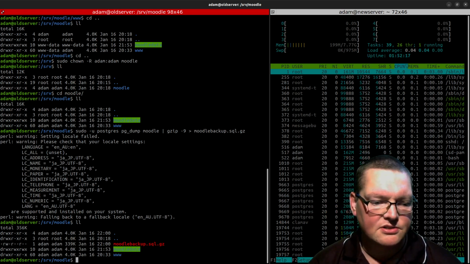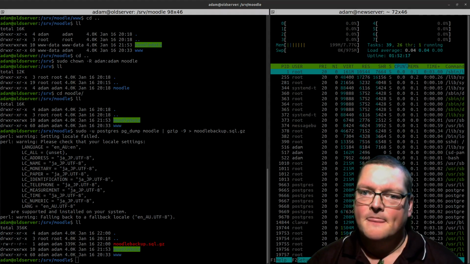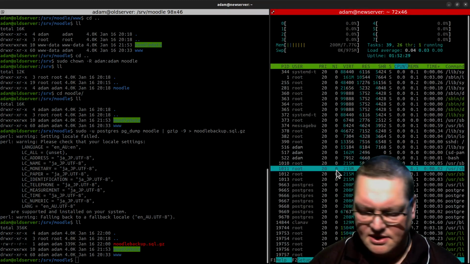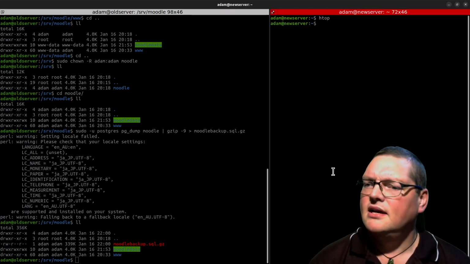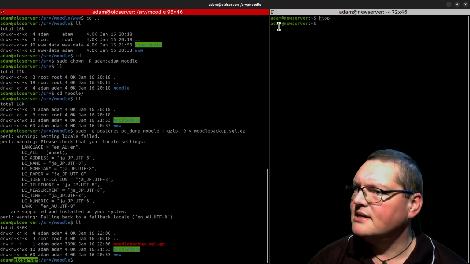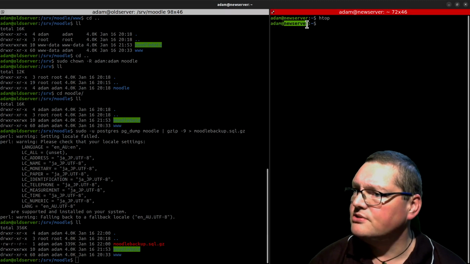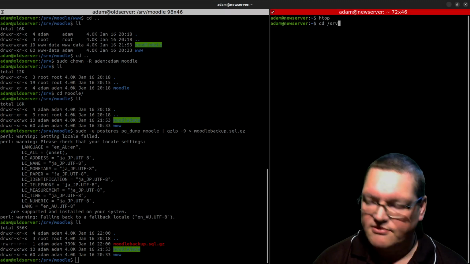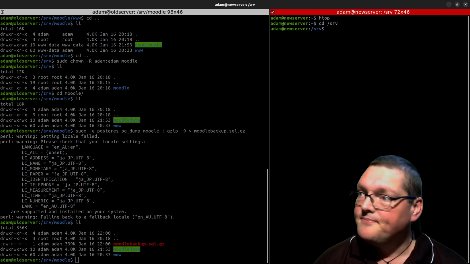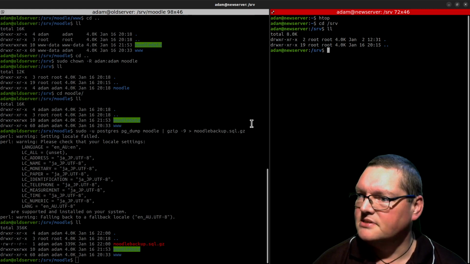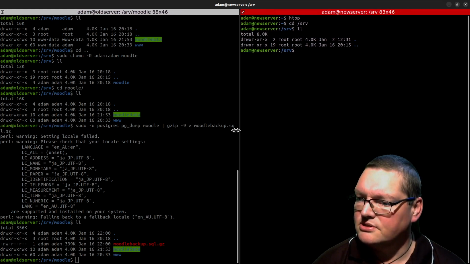So shall we proceed to the copy? I think we shall. All right, over here on the right-hand side, let's command down, and you can see over here I'm Adam at old server, and over the right-hand side here I'm Adam at new server. This is my new server. It's pristine. If I go cd /srv, which is where I like to put my Moodle, and ll, there's nothing in there. It's empty. It's an empty shell of a server.